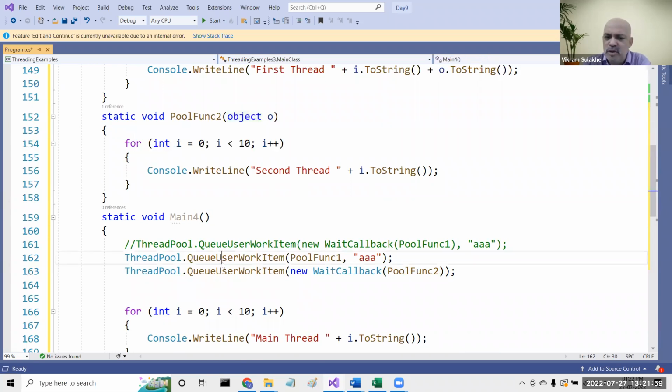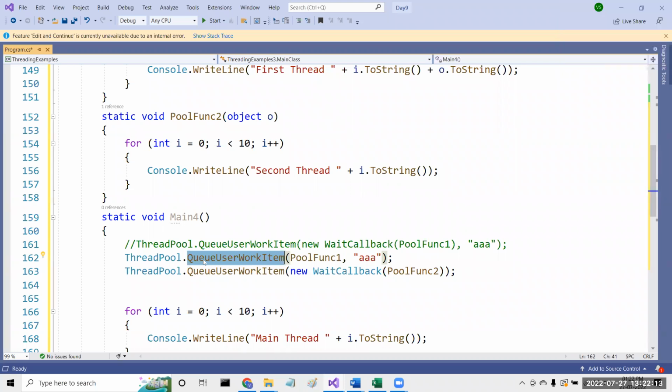Now, why QueueUserWorkItem? ThreadPool.QueueUserWorkItem. Why queue it? Why do you have to add to the queue of the thread pool? For resolving that issue. Correct. So that when multiple functions need to be called, whichever function has been added to the queue first would be given the thread first.